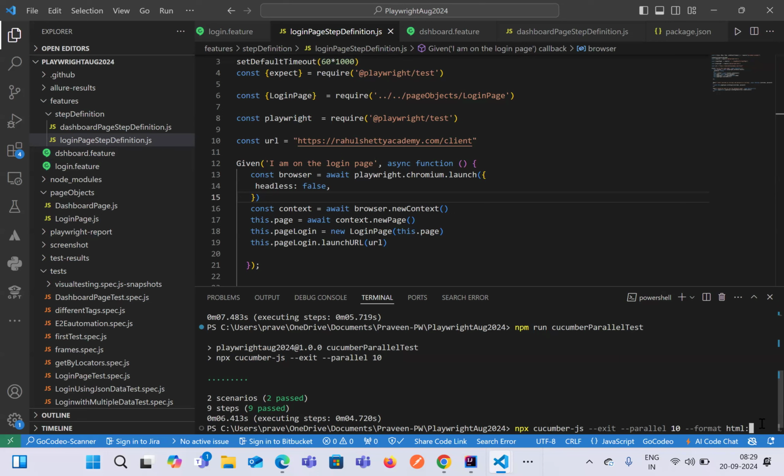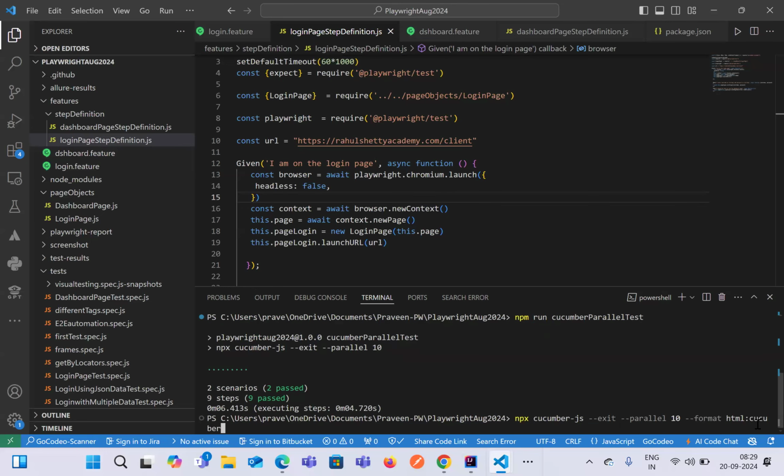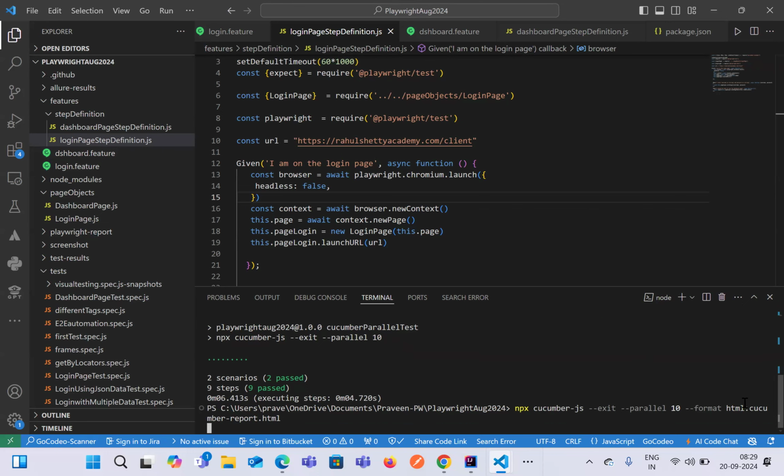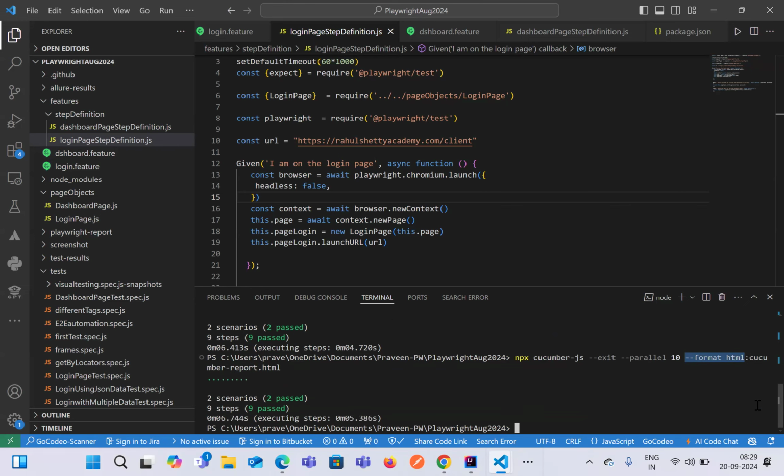So we can say HTML format, and then inside colon we can give the name of the test report that you want to generate. So I'm just giving cucumber report.html. I'm just trying to say generate in this format, which is HTML. What type of report? HTML report. So we have to give --format HTML colon, the name of the report that you want to generate.